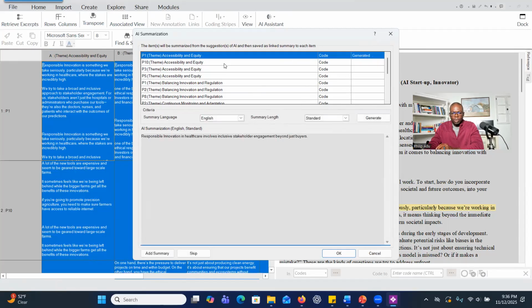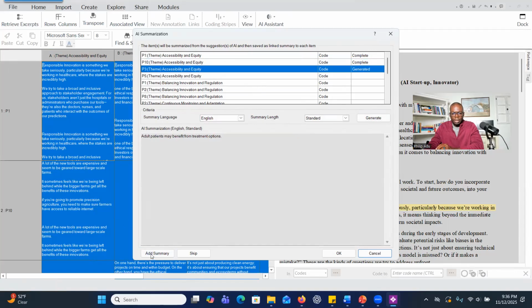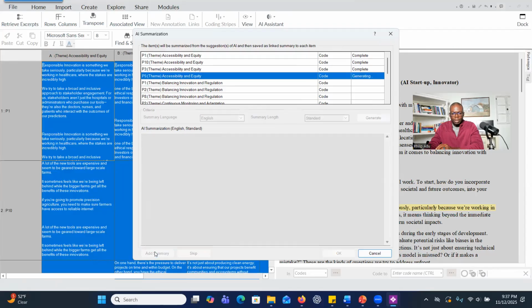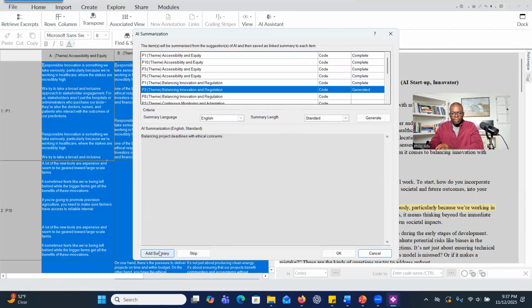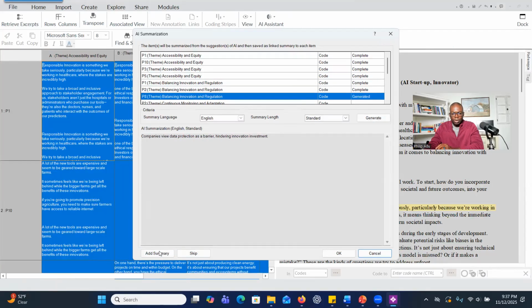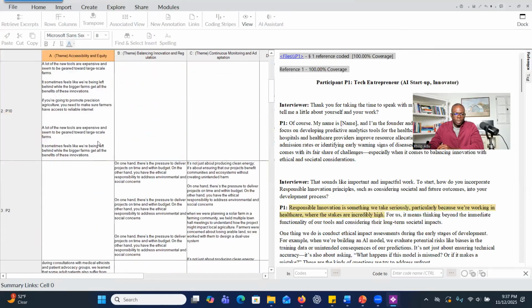So it will generate for the first one, and after generating, you have to click on add summary, and you go to the next one. It will generate, and after generating, you click on add summary again, and then it goes to the next one and summarizes. So you continue to click on it until it finishes summarizing everything. After that, when the summary is finished, you can click on OK. When you click on OK, all the summaries will come.